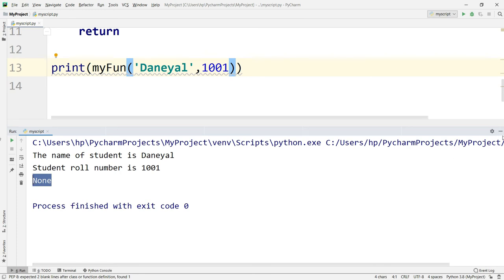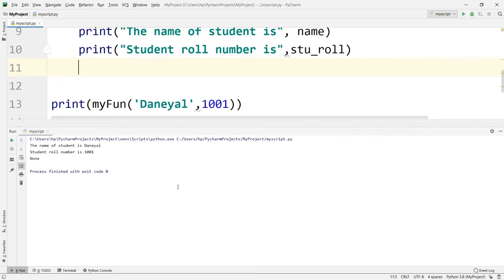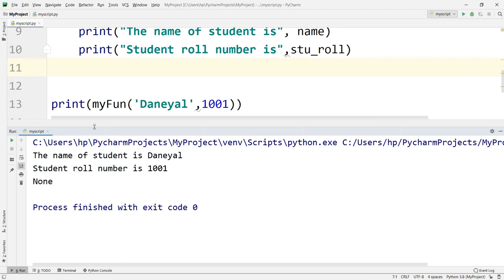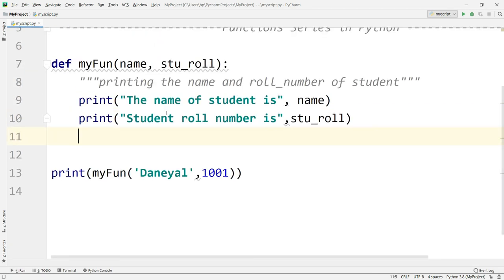If you do not write a return statement like this, it will still give you the same output, as you can see. So if we do not return any value from the function, then by default the return is None. Fine. And suppose after performing some operation you want to return the result. You can return the result by using the return statement.